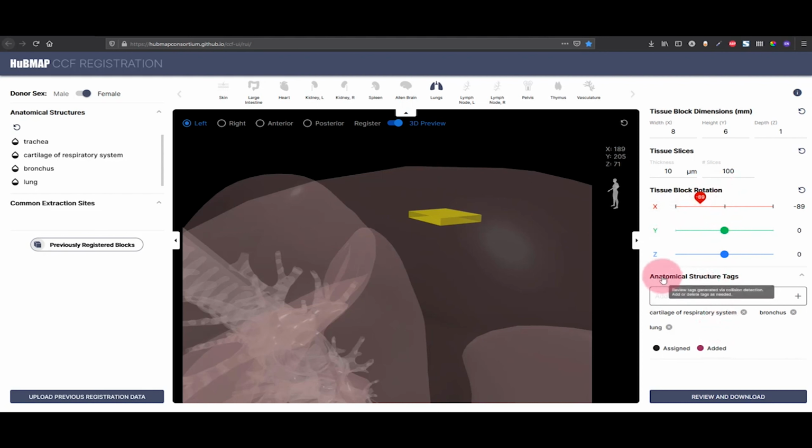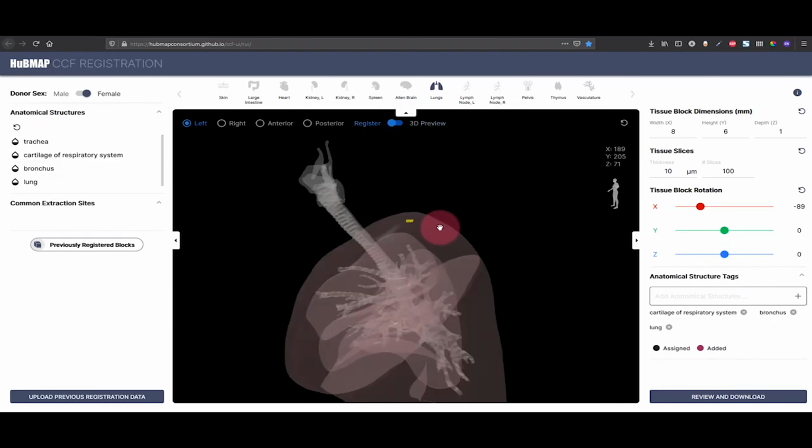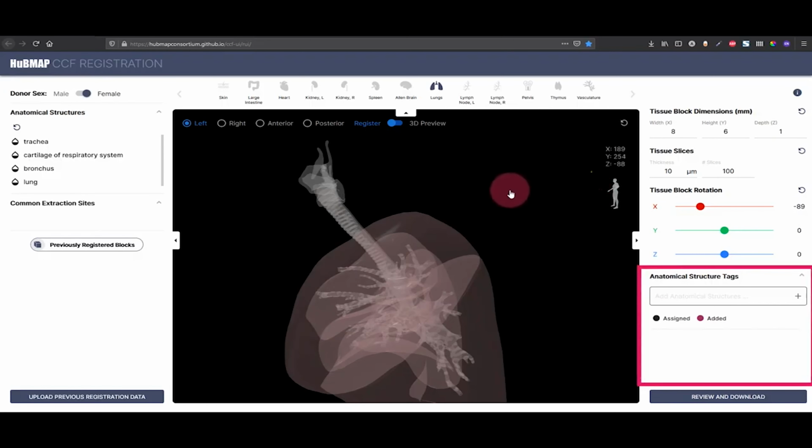And then, and this is an interesting one, we have the anatomical structure tags, and this kind of brings us full circle back to the anatomical structures here. So let me go back into registration view. As I grab the tissue block here, I'm going to move it out for a second, and in a second, I'm going to move it back in again. I would like you to watch what happens in this anatomical structure tags area. So I grab the tissue block and I move it in. And then as I get into the lung, we see these tags appear.